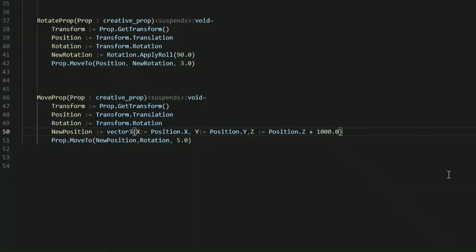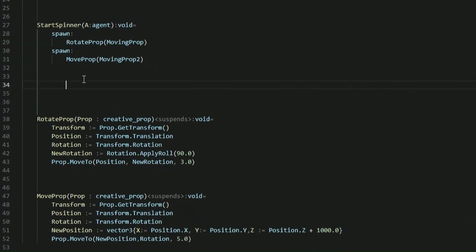Now this is all well and good if you want just something to move one time, an elevator, a door, etc., etc. But for a lot of maps, you do want things to just keep moving. So how do we accomplish that? Well, the simplest way is with a loop. So let's go ahead and create a new function. Let's do the rotating one first. We'll just call it spinning, just to keep it simple.